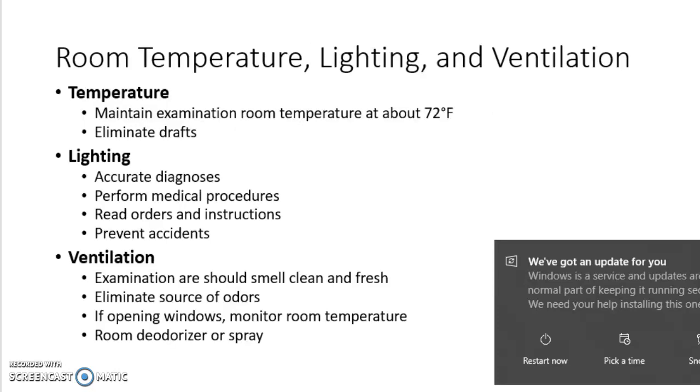Okay, so there is a section that talks about temperature, lighting, and ventilation in the rooms. Most of the time, you're going to keep room temperature at about 72. In some clinics the rooms may allow you to adjust it. Others might be controlled by a central controller, so you might not have any control over it. Drafts can be big, and so you have to be careful.